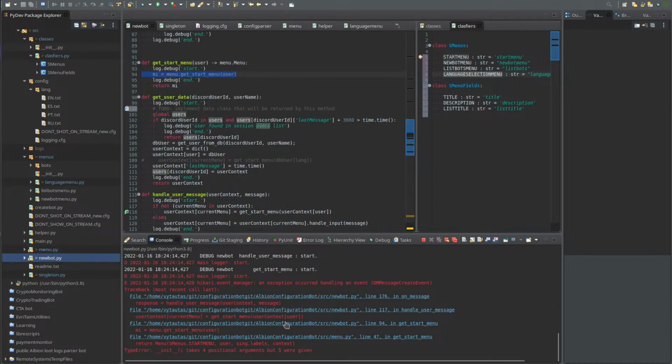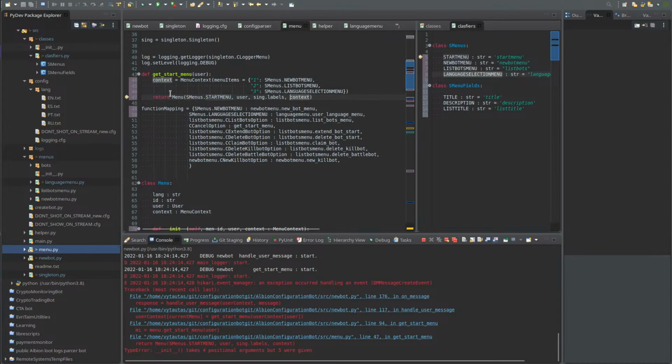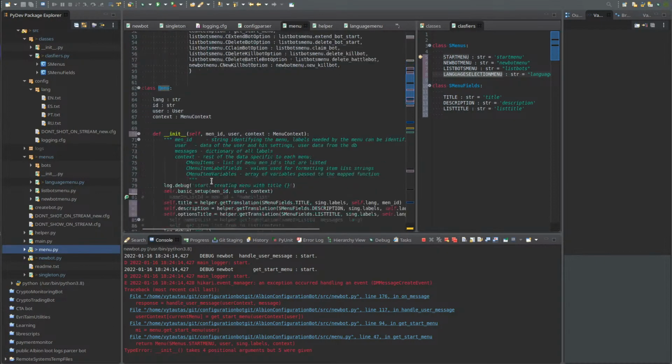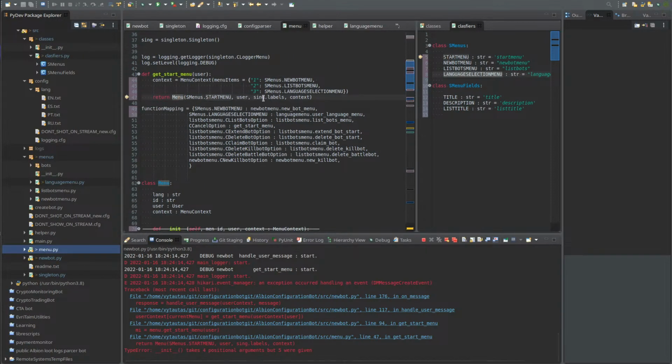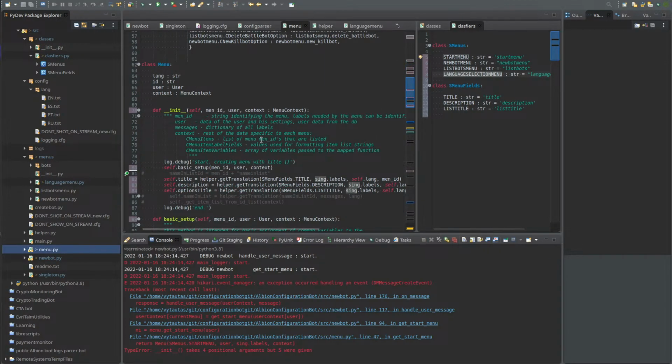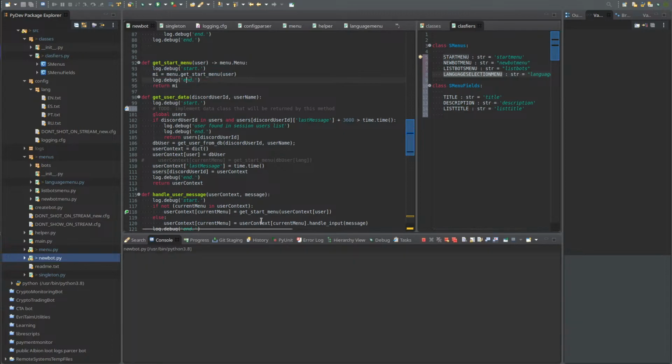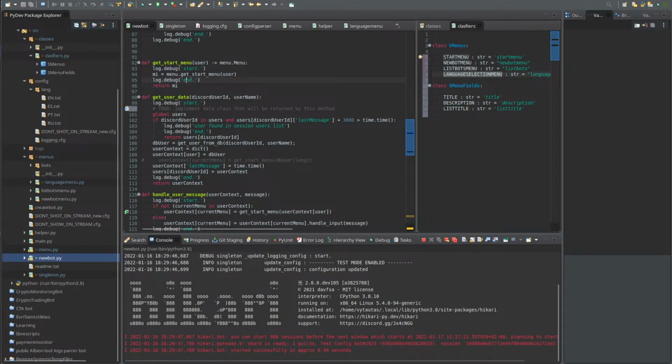Go back to what actually makes it crash and complains that init takes 4 elements and 5 were given. When I call this, okay, so menu takes 1, 2, 3, 4. 5 were given, so it has an extra labels. It doesn't actually need labels. This is it. Now I can actually test.